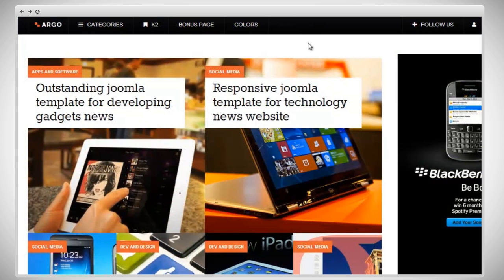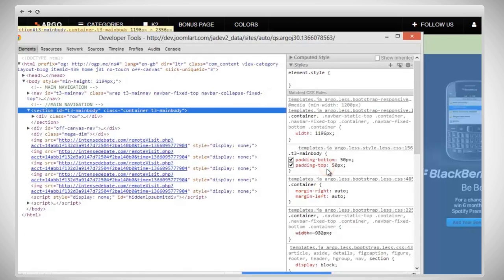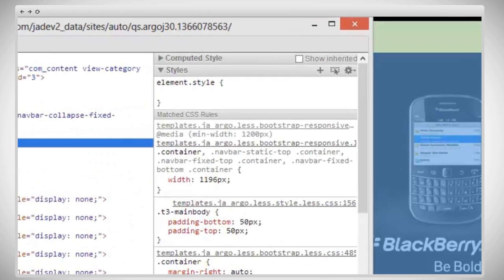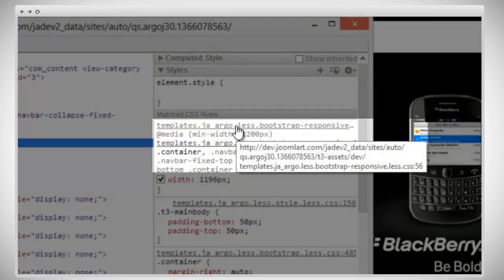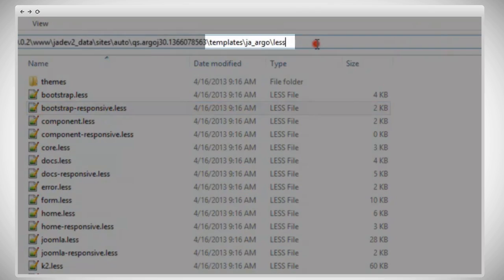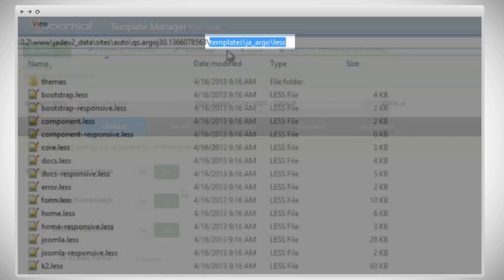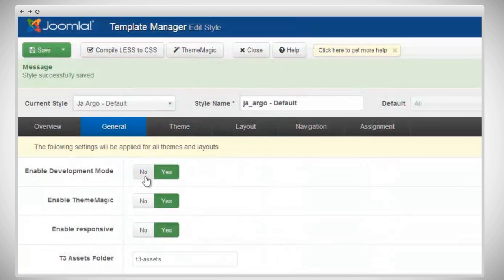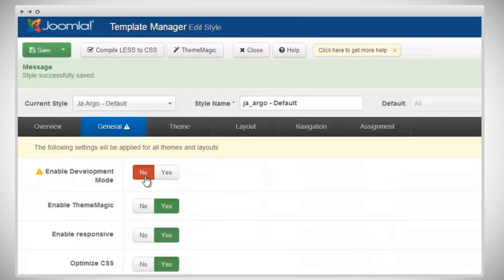In the front end, we can check by right-clicking and going to Inspect Element, and we can see the matched CSS rules here and follow the less path. The less files of the template are located in Template, then the template name, then less. When you've finished your development, you should turn off the development mode. In this case, your site runs on CSS files.